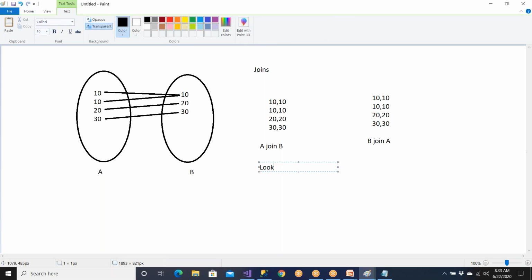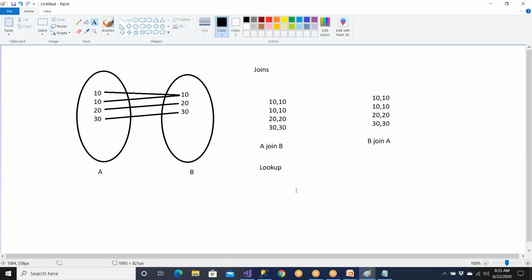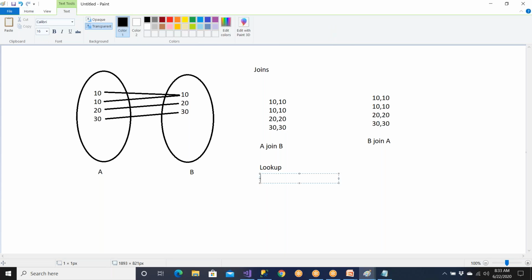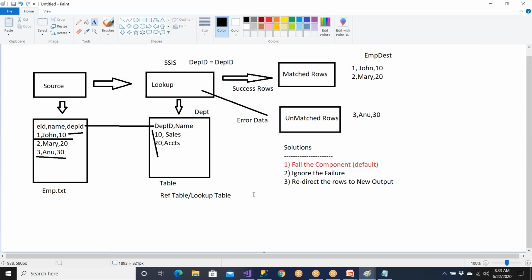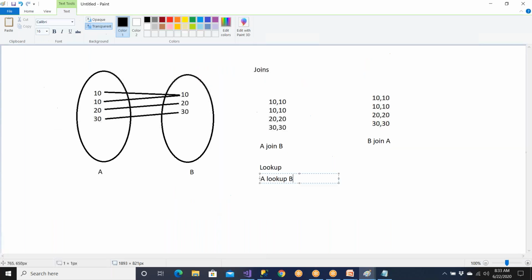Now I go to the lookup transformation. So lookup transformation is also, you think, similar to joins, but a few differences are available. When you say A is a source and you are using a lookup with B, clear? So according to us, the A table is a source and the B table is a lookup transformation. So now let us understand how it is going to use lookup.